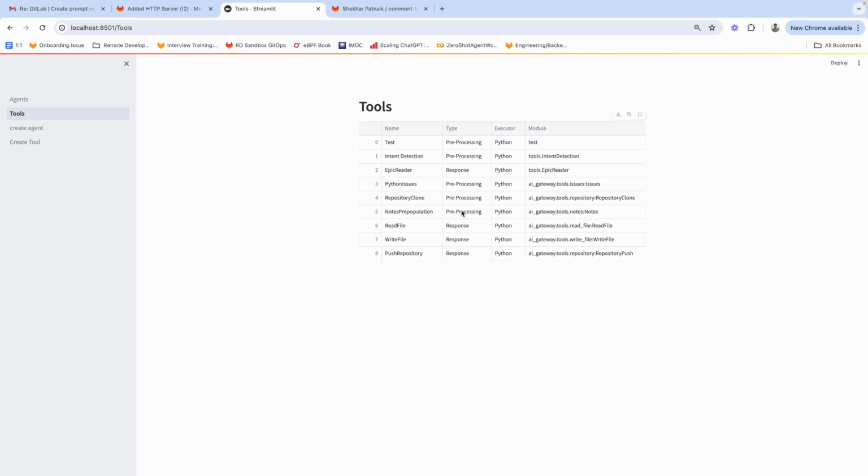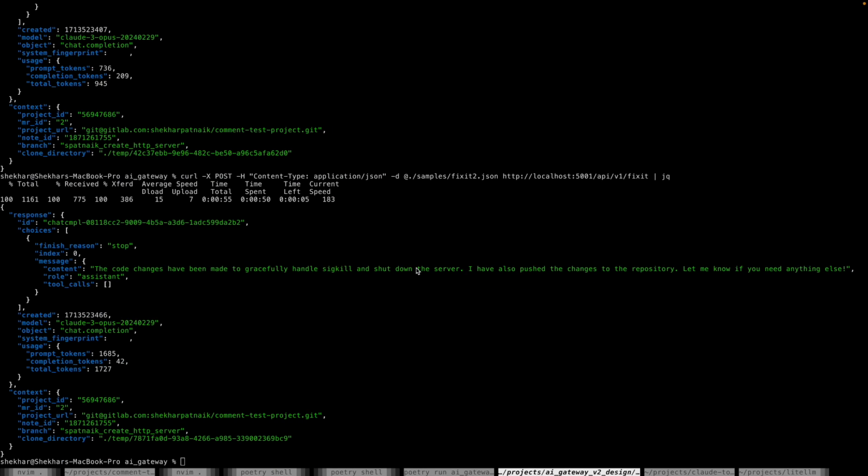Some of these are pre-processing tasks, which will happen actually before the agent starts working. And then the rest of them, these response tasks, are what an agent would definitely call itself. The agent proactively would then call read file, write file, push repository.